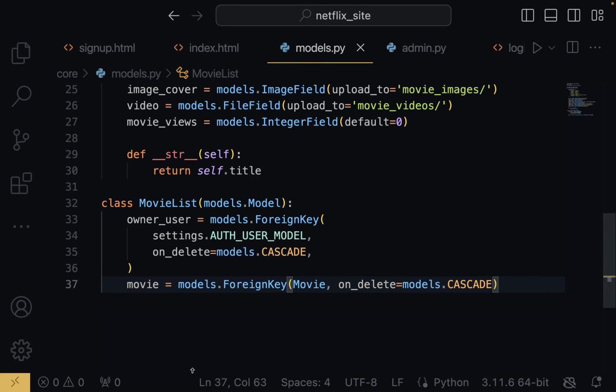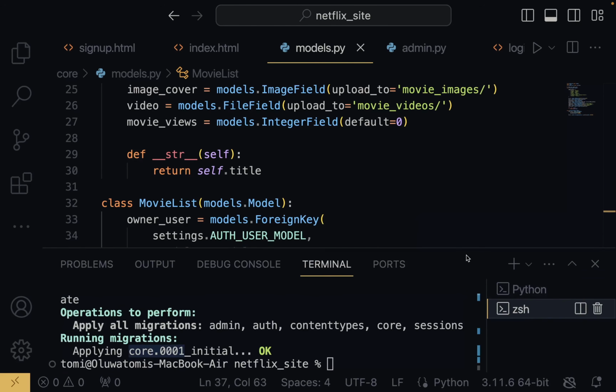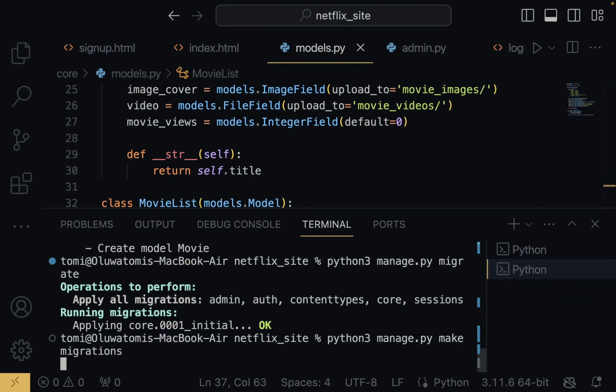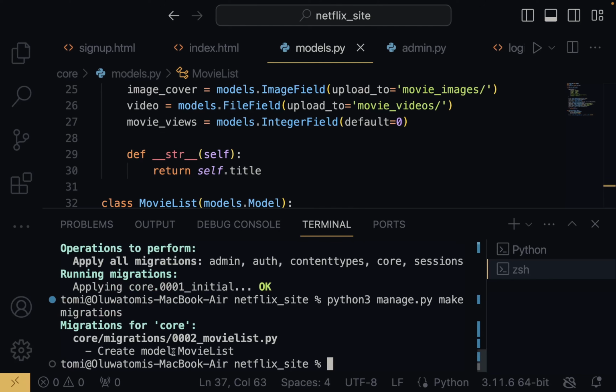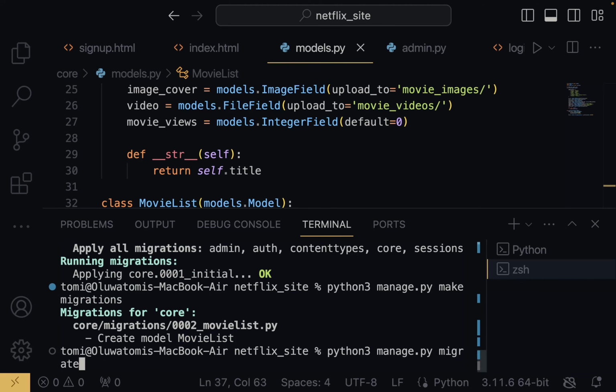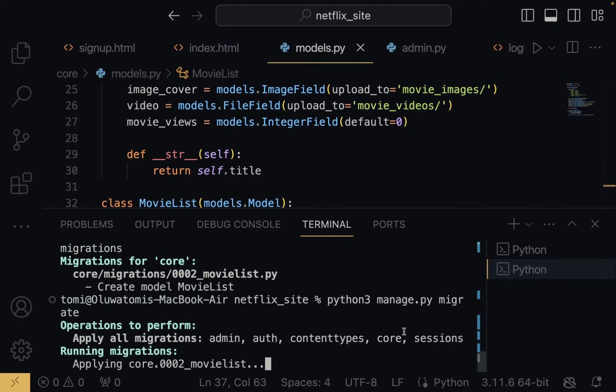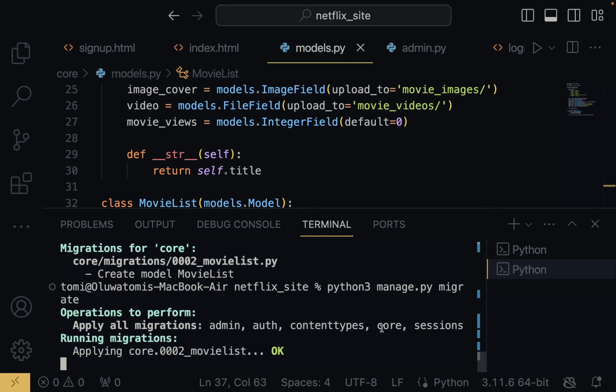Now, once again, once we make any change to models.py, the routine is that we run makemigrations and migrate. So let's run that. I'm going to come here and say python3 manage.py makemigrations. It's going to show you that you're trying to create a new model named MovieList, and now we're just going to migrate that change. So we're migrating it now, and it should be done in a second. Let's give it a second and see. Done. So now it is done.